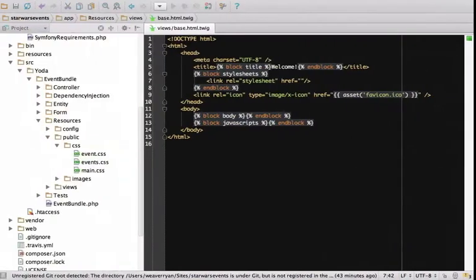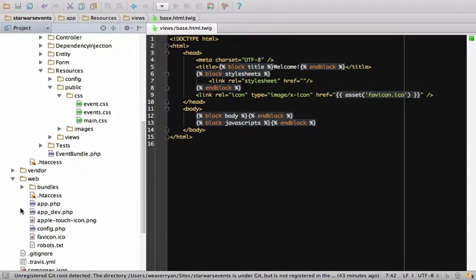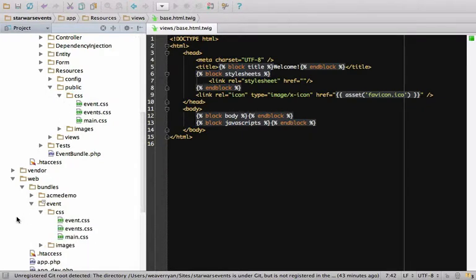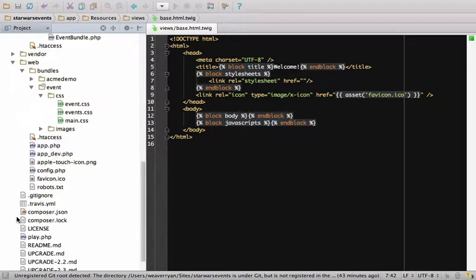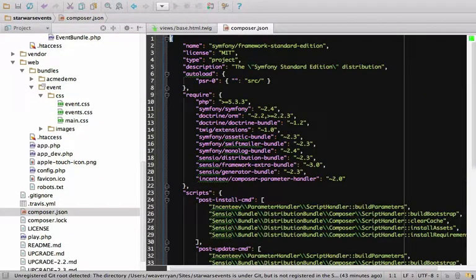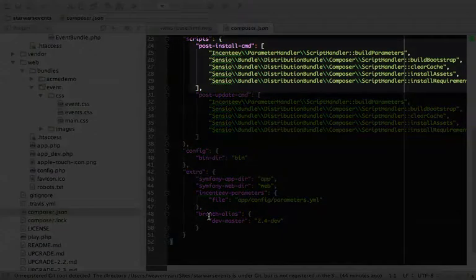Now our bundle's Resources/public directory shows up as web/bundles/event. There's even a few core bundles that use this trick. There's a secret. When we run php composer.phar install, the assets:install command is run automatically at the end. But it's not black magic. There's just a scripts key in the composer.json that tells it to do this and a few other things.